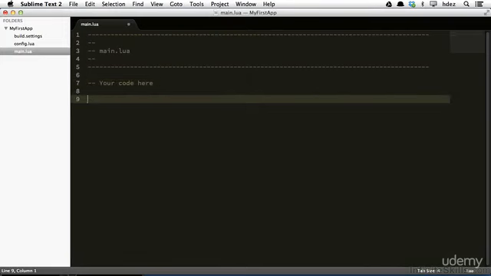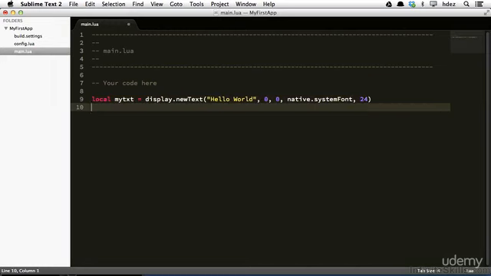I'll create some text, so local mytxt equals display.newText. And for the first argument within a string, hello world. And for the next two arguments, just 0. And for the fourth argument, we'll do native.systemFont. And for the last argument, the size of 24. Now I'm going through this quickly, but know that I do go through how to create new text later in the course.